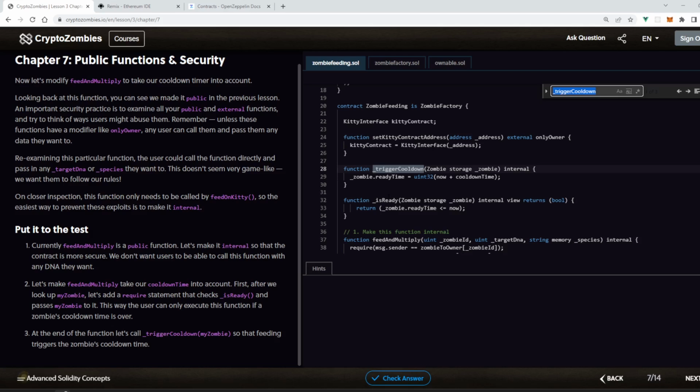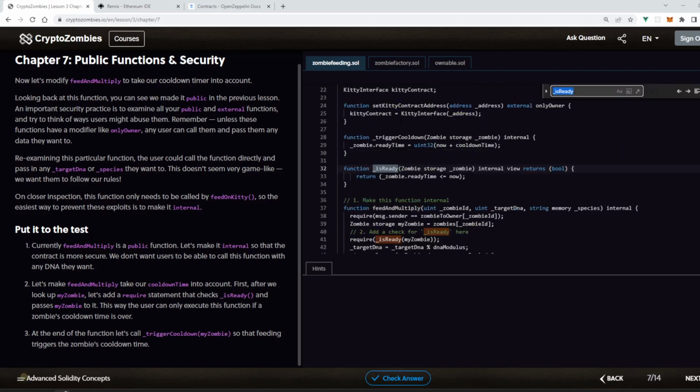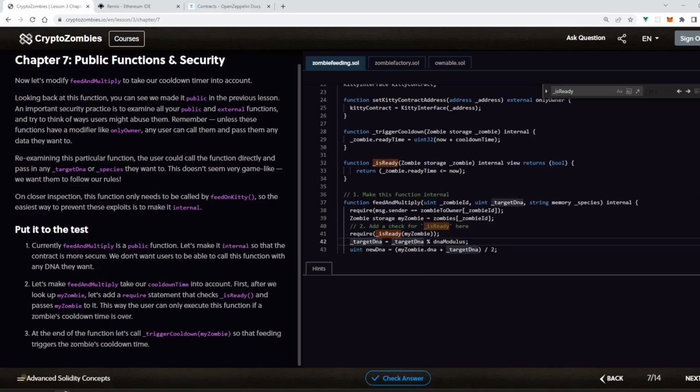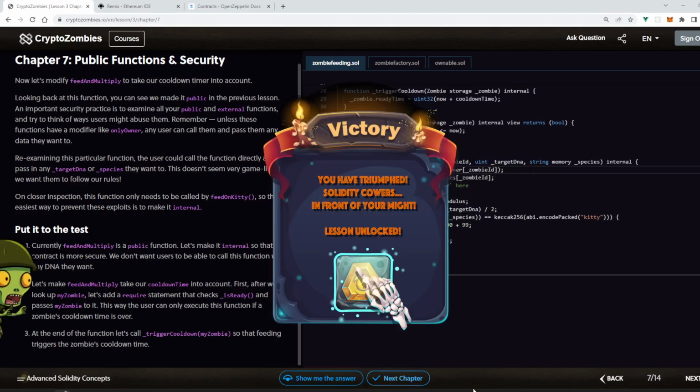It says the cooldown time. And here we are checking that the time is met to call this function again or not. Here. So let's check the answer. Yes, it's correct. So let's move on to chapter number 8.